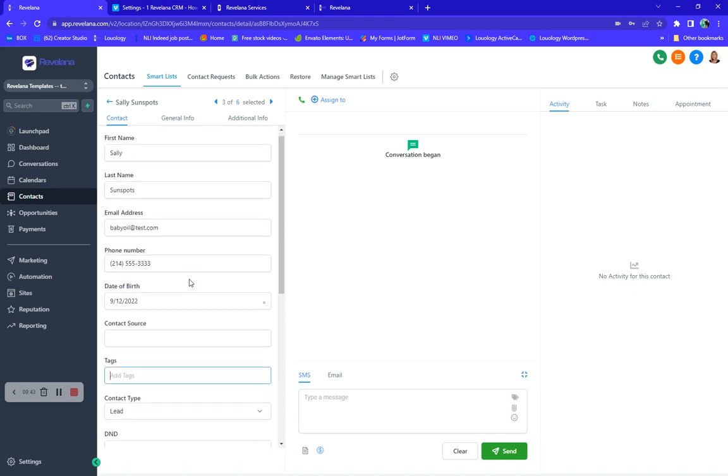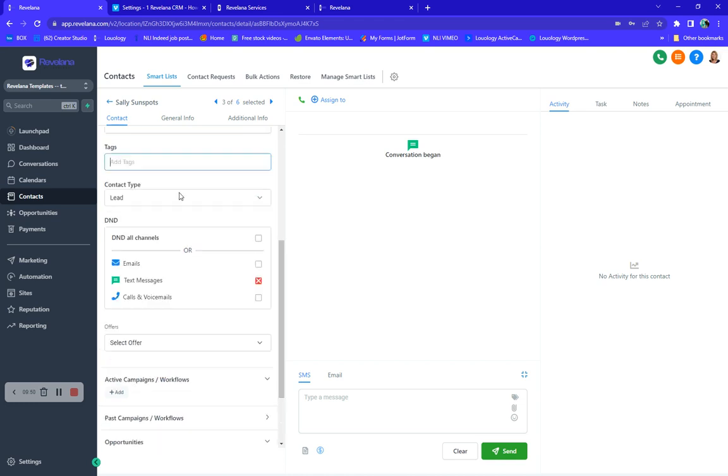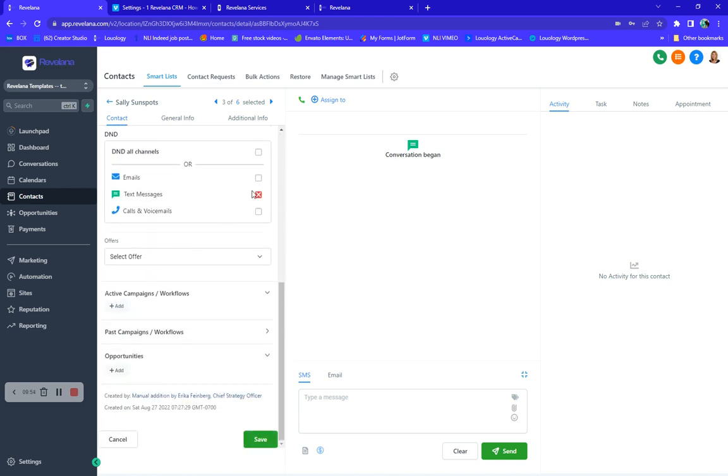This one, Sally. Okay. So Sally Sunspots, it says we're going to block her text messages. Okay, so I know this is a cell phone number, so I'm going to take that off, right? Just an example. But since I made a change to her right now, I want to press save. I made changes, right? I'm going to press save.